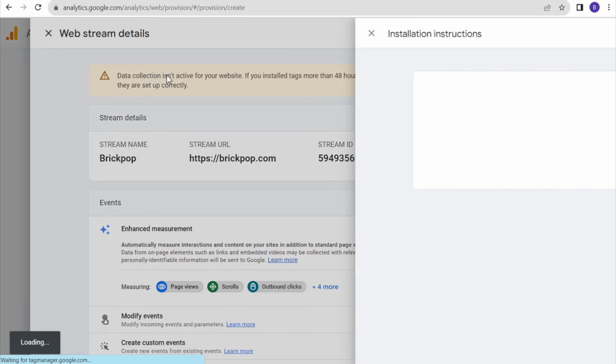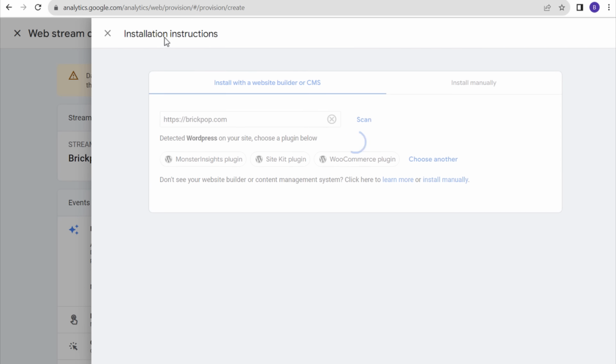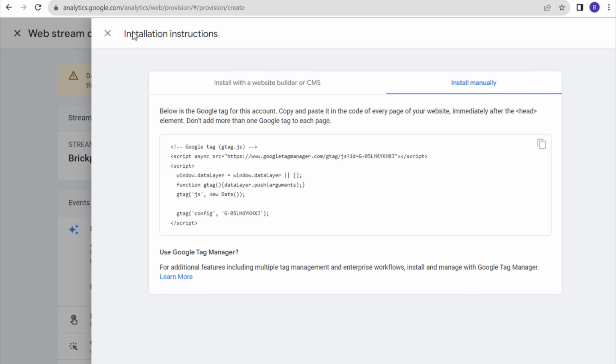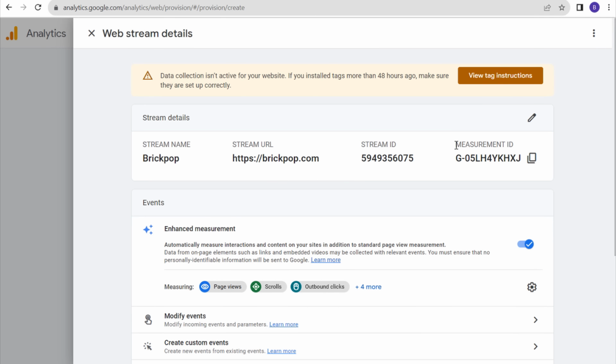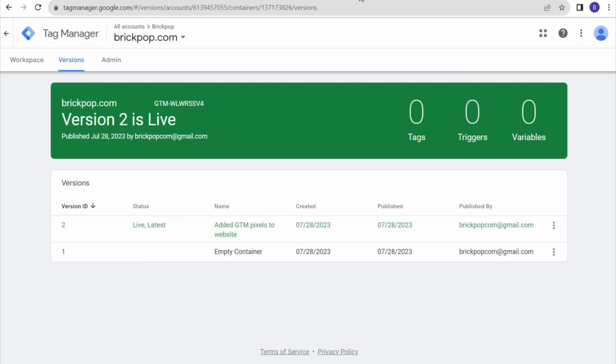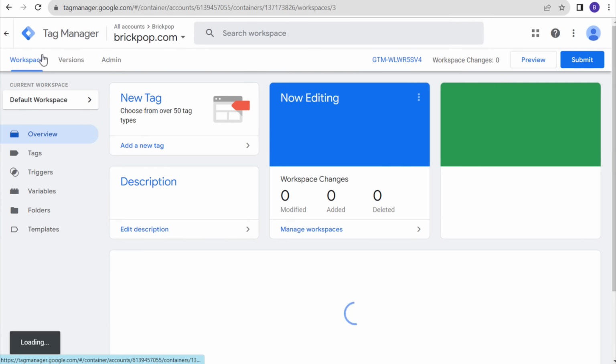Okay, it's going to say data collection is not activated for our website. Now they have installation instructions. If you want to do this with some of these other options, we detected WordPress on your website, so you can choose one of these plugins. You can choose another, or you can install manually. What we are going to do is take this measurement ID and copy it. Then we're going to head over to Google Tag Manager and come back to our workspace.